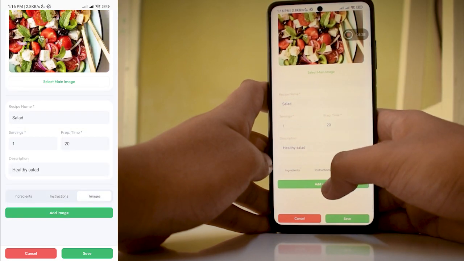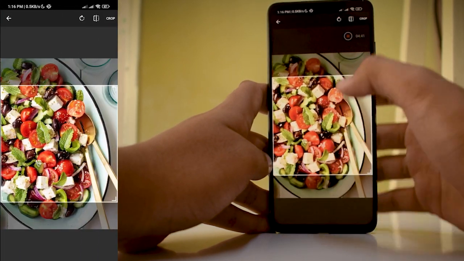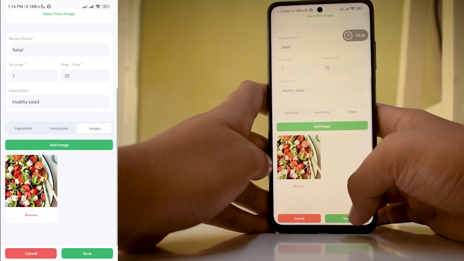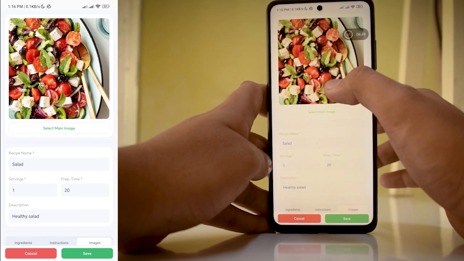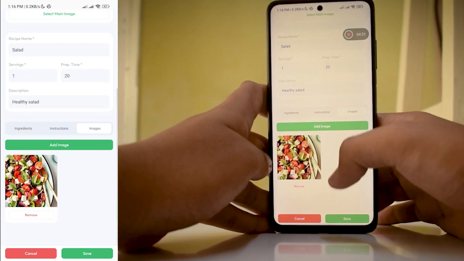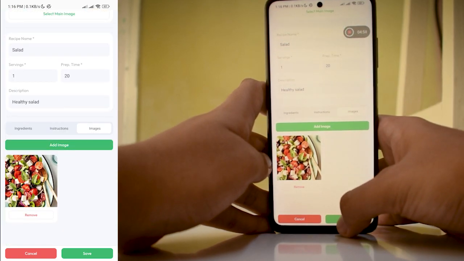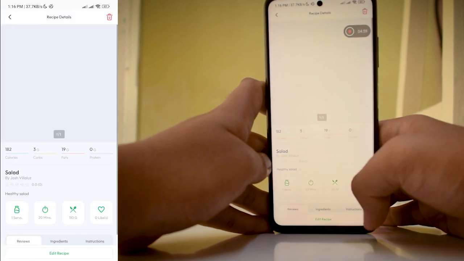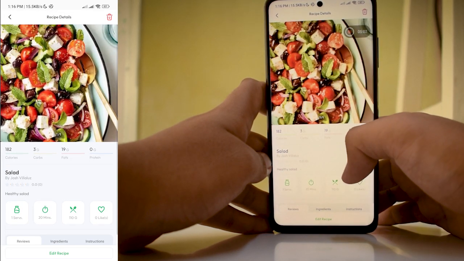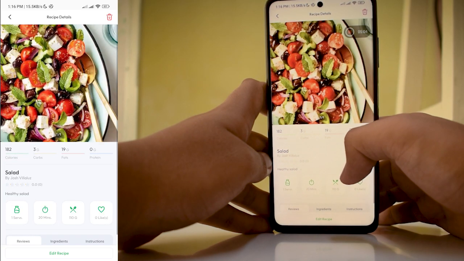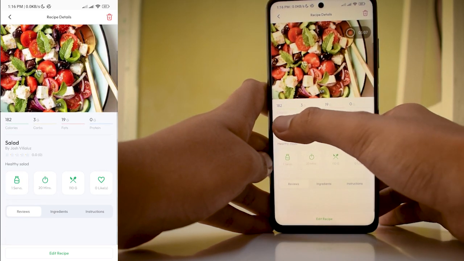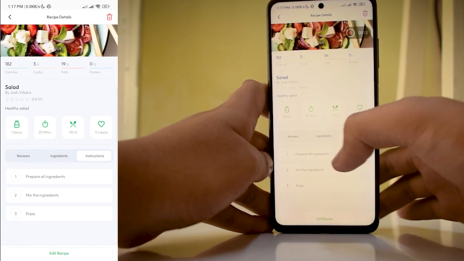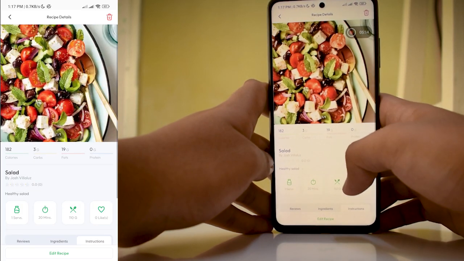And the image, we're going to add again the image, so it will have an image when we click on the recipe, because this main image is just for the thumbnail. And after all that, we're going to click save. Now we have created our own recipe. As we can see here, everything has been saved, the ingredients and the instructions. So let's go back.